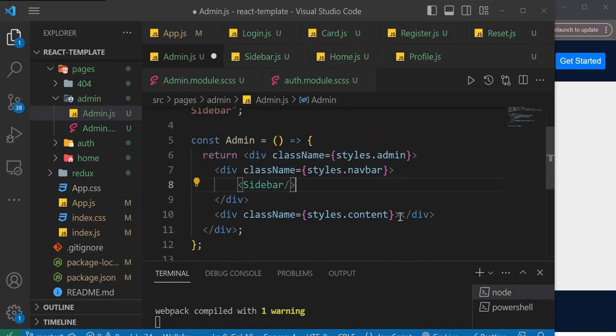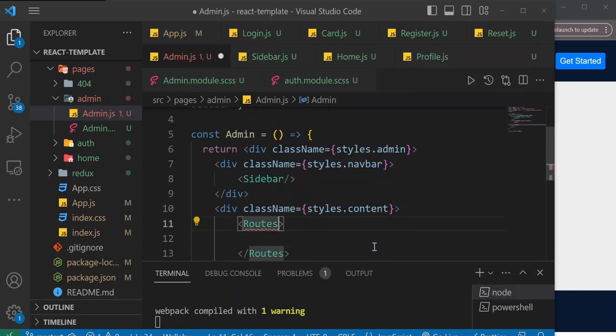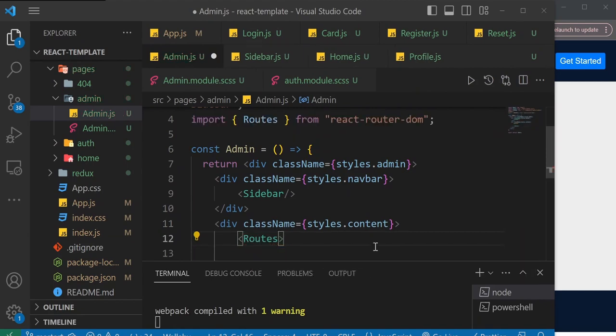Then inside of this content, you now want to have the routes. Okay, and this is called nested routes. So here I will say Routes, I'll tab that, and then let me make sure I import it. So import it from React Router DOM.